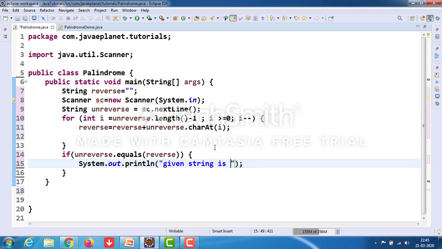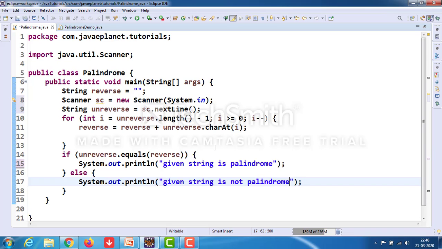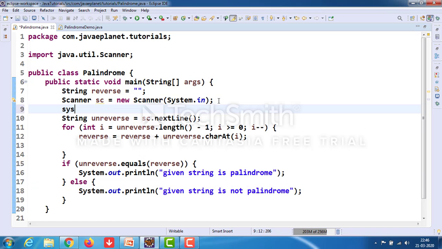Given string is palindrome, else given string is not palindrome. Press Ctrl Shift F to format, and write the sysout here.